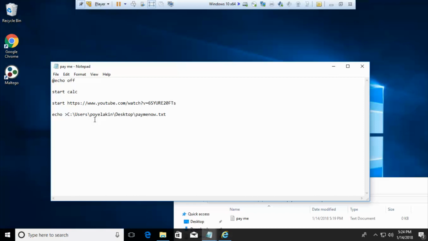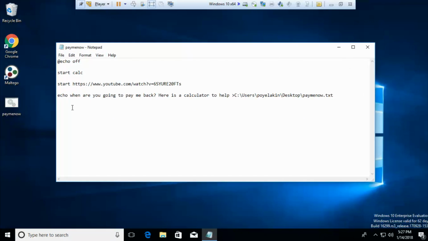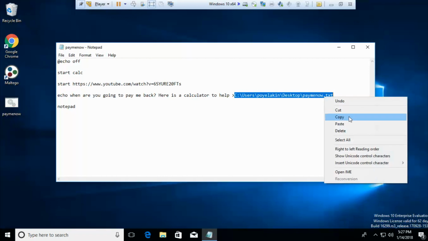To make it a little bit interesting, let's put a message inside our Pay Me Now text file. So we'll say, when are you going to pay me back? Here is a calculator to help. And since we have this file open, I want to create a command that says open the notepad to display this message. So we'll type notepad and we'll simply copy and paste the file path of the file we created in the previous command.